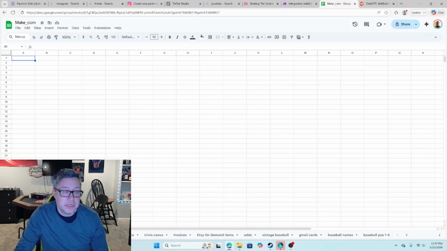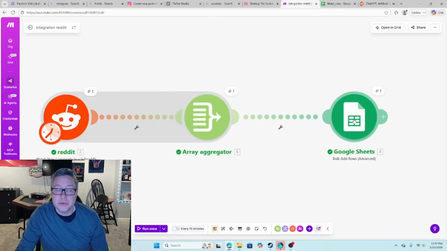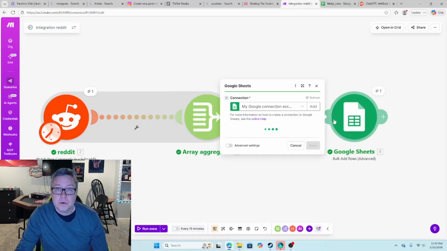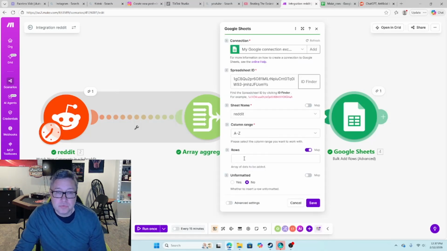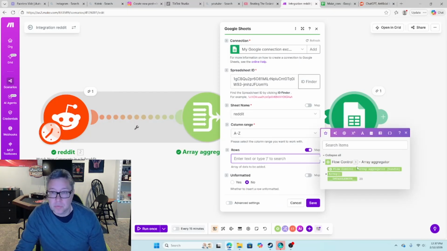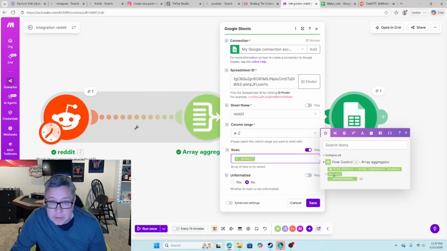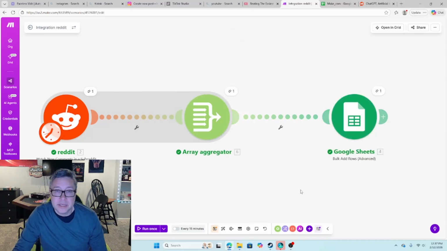Oh, and you see, nothing went through. What we forgot to do is in Google Sheets, here's rows. It needs to tell us where our rows are. So we want to put the array in there. And we click save.